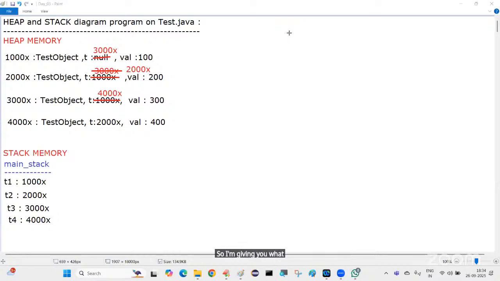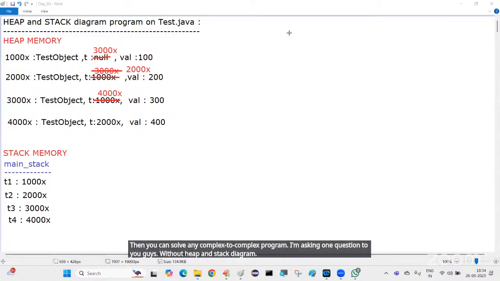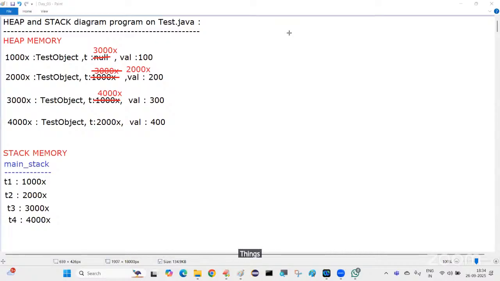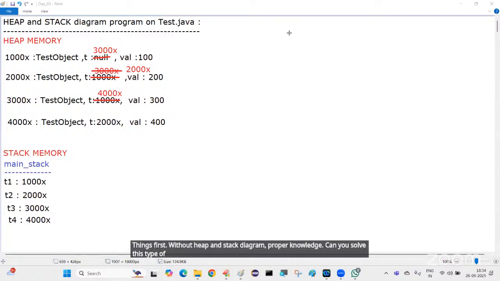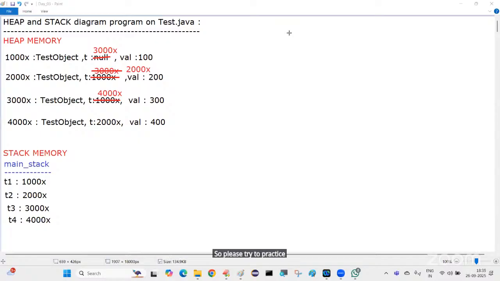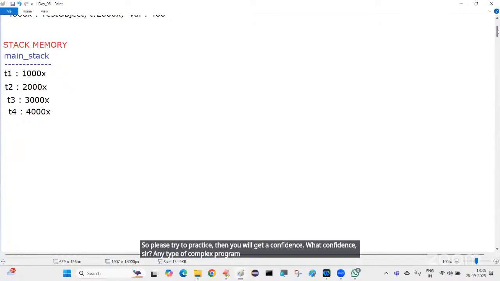So I'm giving you the confidence inside you that if you do this practice, then you can solve any complex program. I'm asking one question: without heap and stack diagram, can you solve this type of question? No, sir, you can't solve. So please try to practice, then you will get a confidence. Any type of complex program, I can say the output.